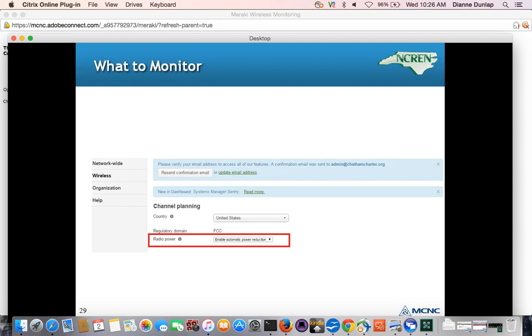Okay, so we're done looking at Meraki Cloud. Now we're going to look at Cacti. And we're going to go live to our Cacti device.